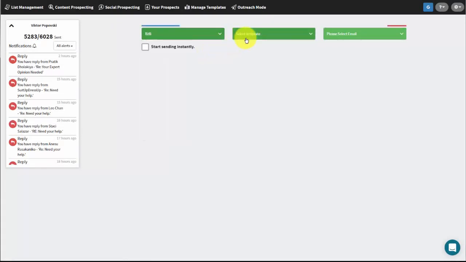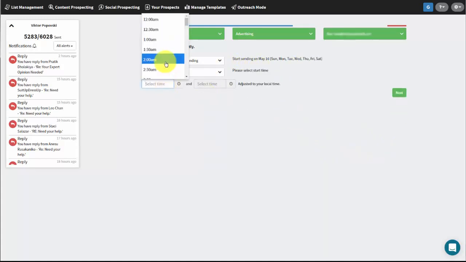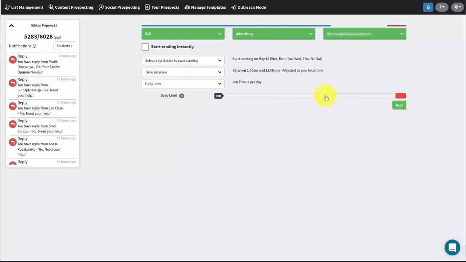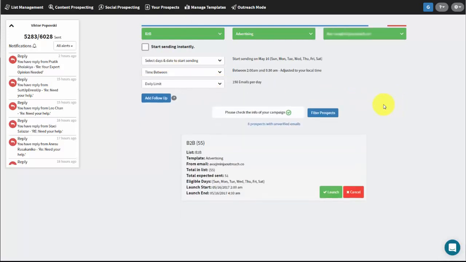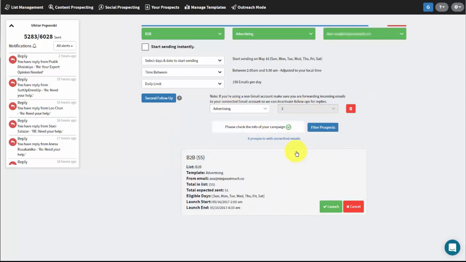Option 2, for those on the small agency plan or higher, is the automated outreach, where you can set up completely hands-off outreach campaigns and follow-up series to your lists. You have full control over how many emails get sent a day, when, and from what email account. We'll let you know in the notifications if you receive a reply, which you can review and respond to inside the app, because your outreach emails are completely synced with Ninja Outreach.